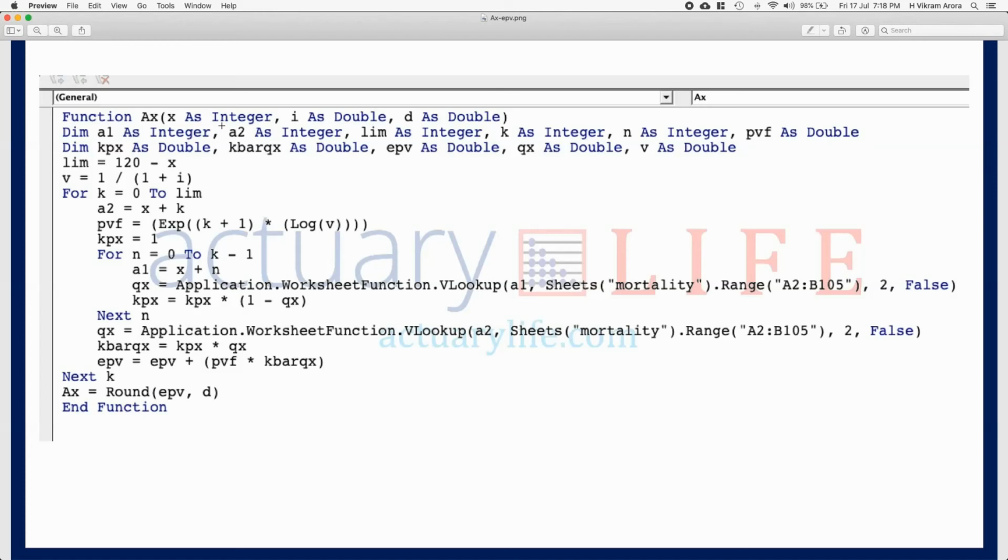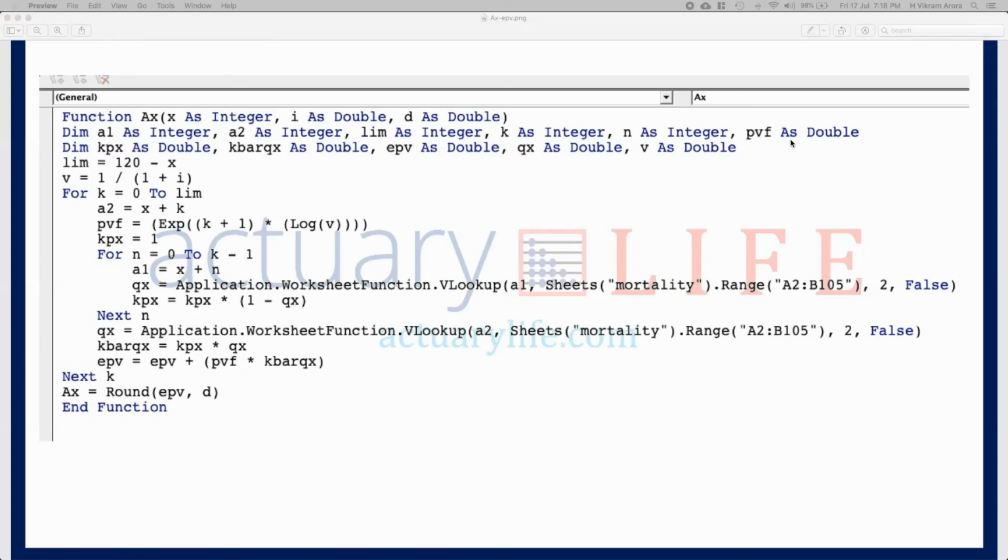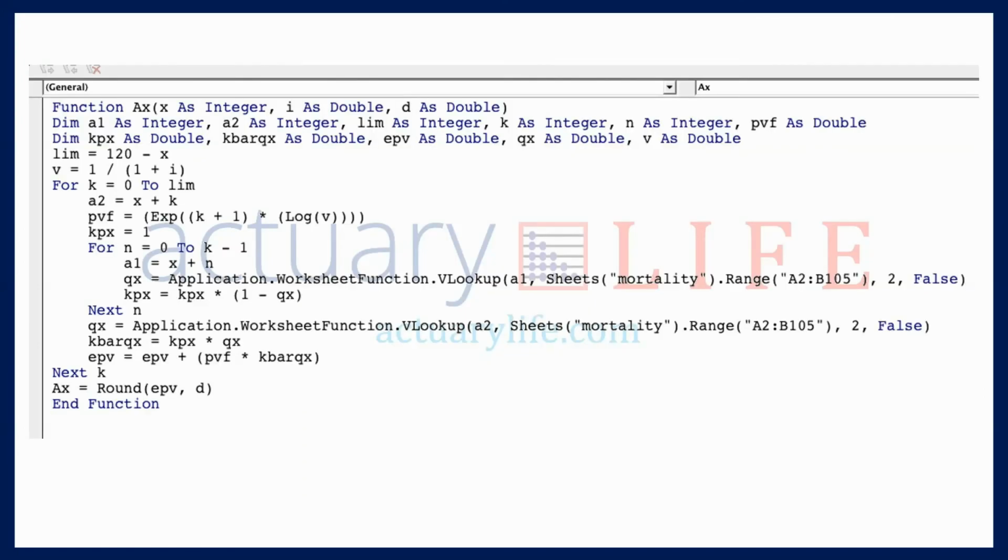Then we define few more variables that we would be using. These are the values which are being passed into our function AX, and we have defined few dummy variables like A1, A2. We have used limit, K, N, and PVF. So we need some working variables. If you look at that formula which we have over here.